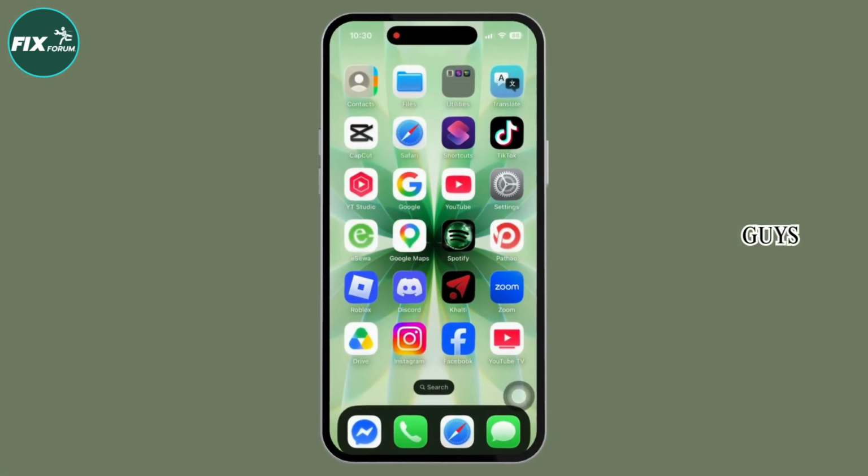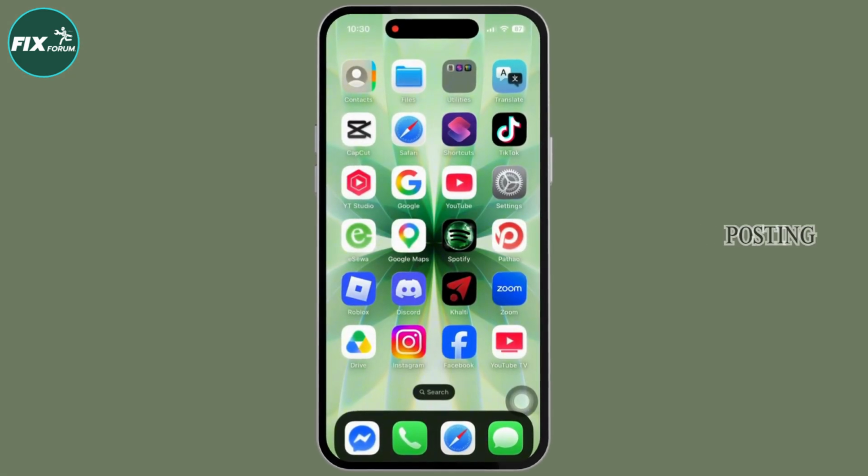In this guide, I will be showing you guys how to add highlights on Instagram without posting on story. Let's get started. First, launch your Instagram app. Make sure you have already logged into your account.